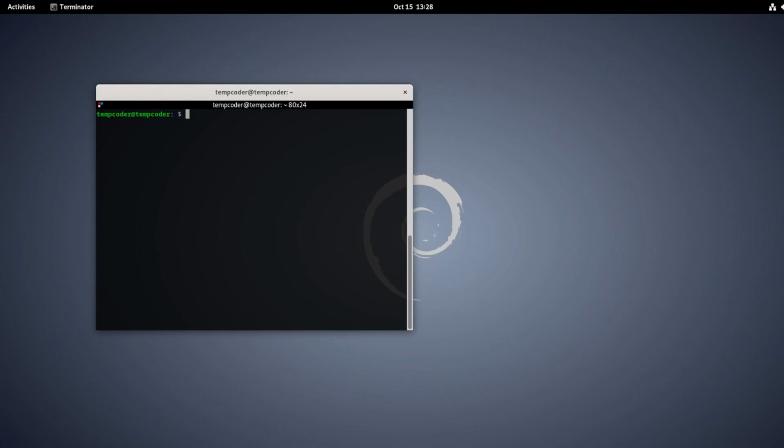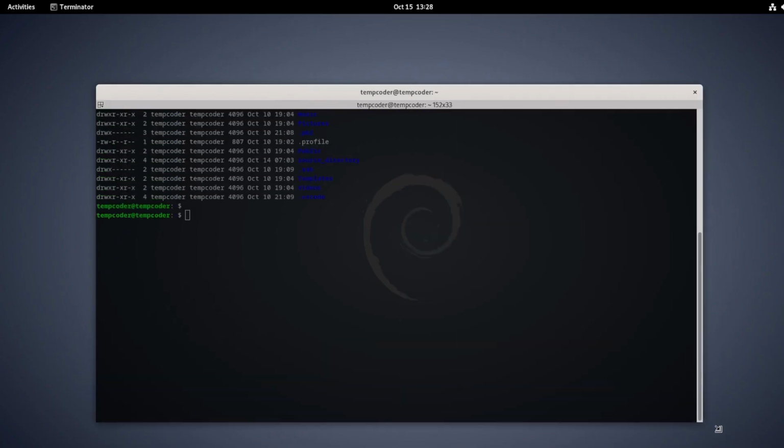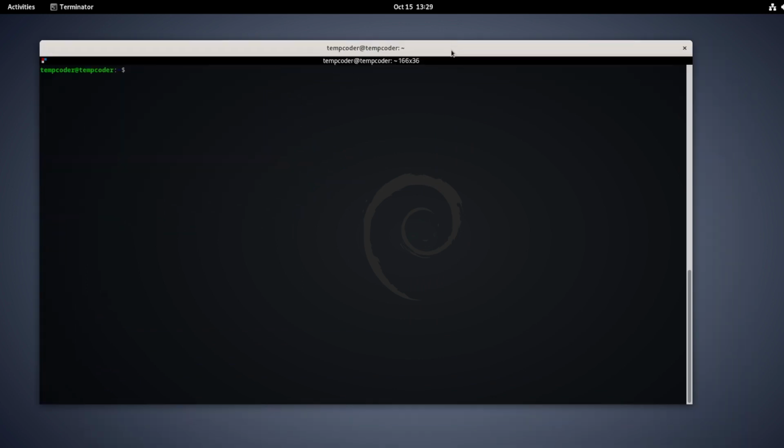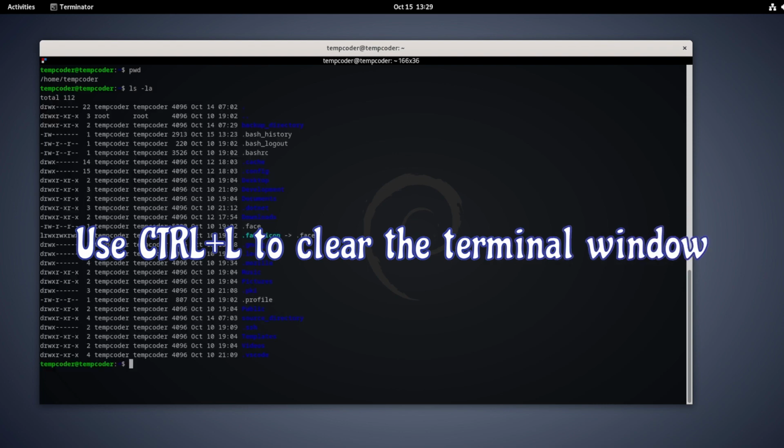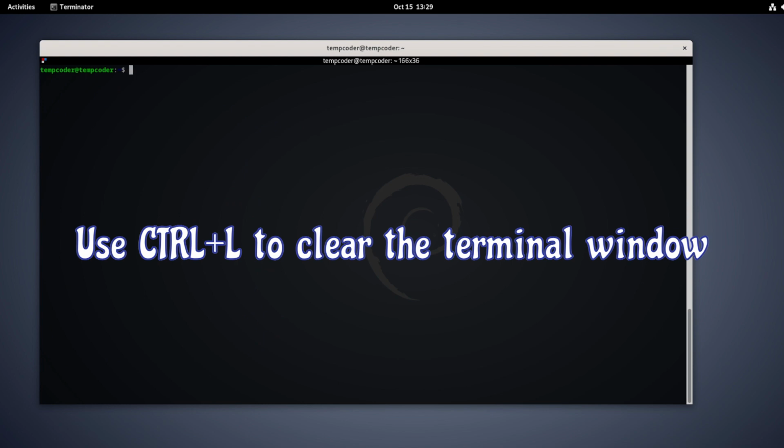Before scripting, let's get comfortable with some basic commands. pwd shows the current directory, ls lists files, and cd is used to change directories. ls -la is my favorite, which lists directories in long format, and with a, which shows hidden directories and files.